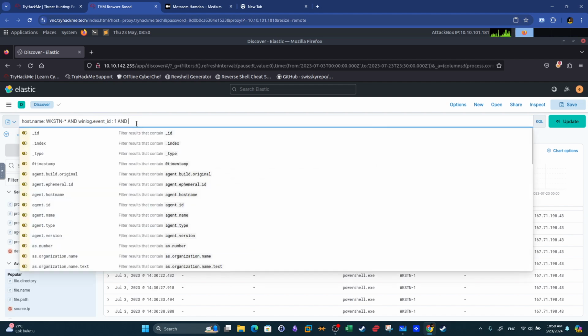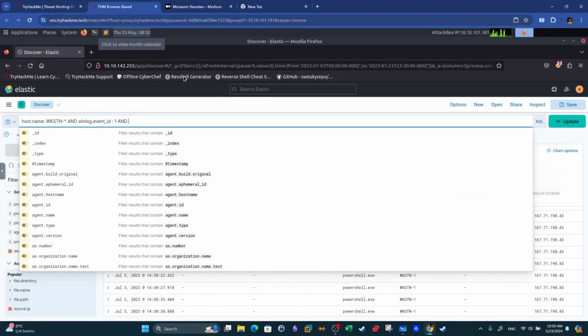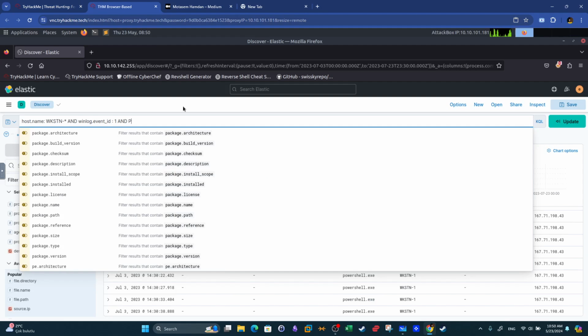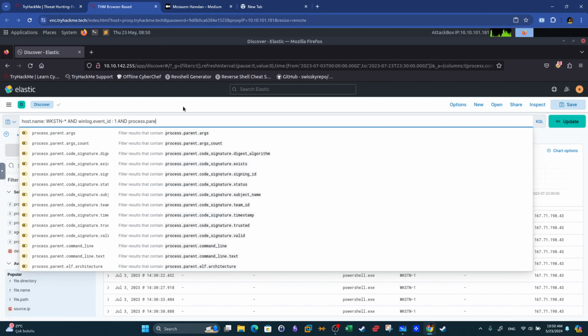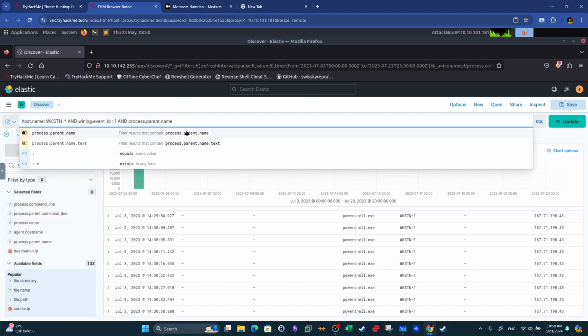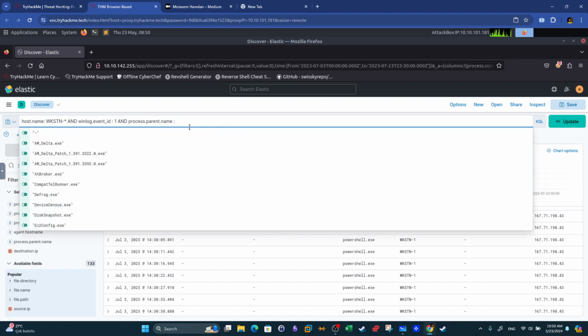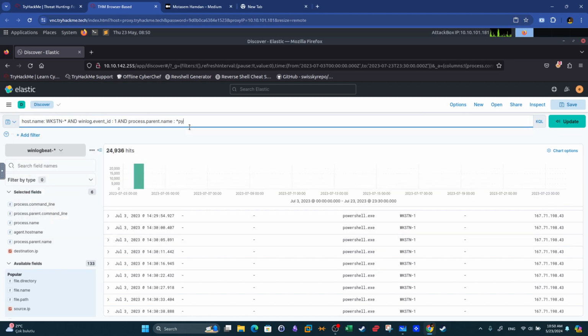We remove the double, and here we know that Python is the parent process. We're going to use parent or process parent name, and here we're going to say wildcard Python wildcard. Okay, everything that contains Python as the parent process.